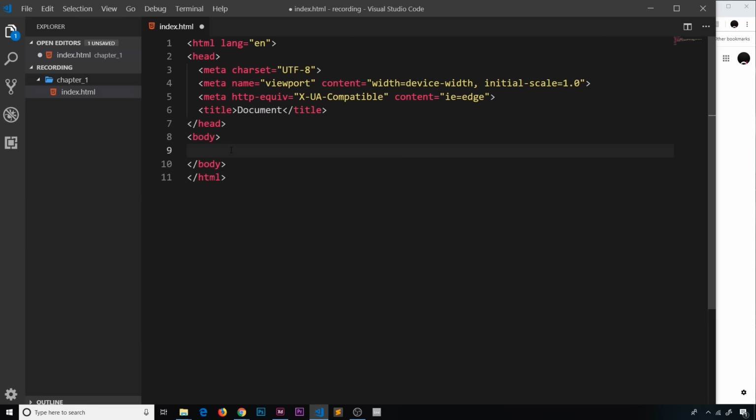So inside the body now, what I want to do is an h1 tag, and again I can use Emmet. I just type out the tag name, h1, then tab, and it's going to create those tags for me. Inside we'll just say test.